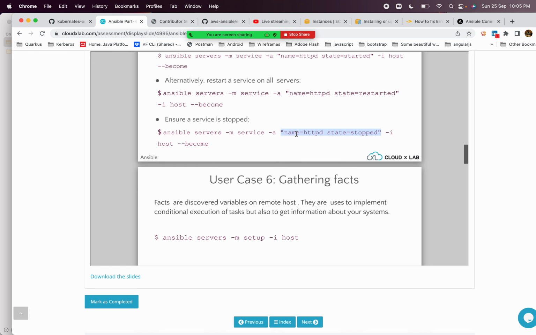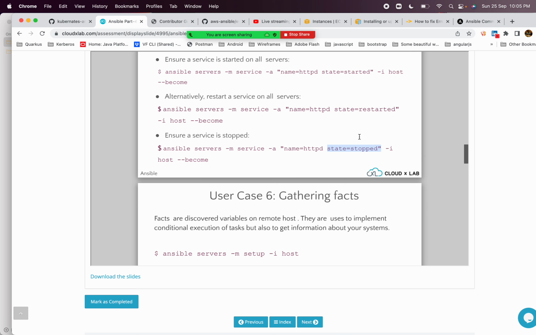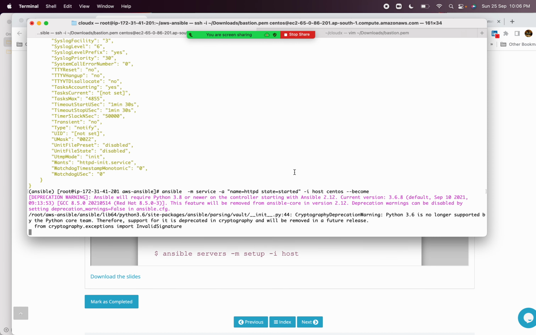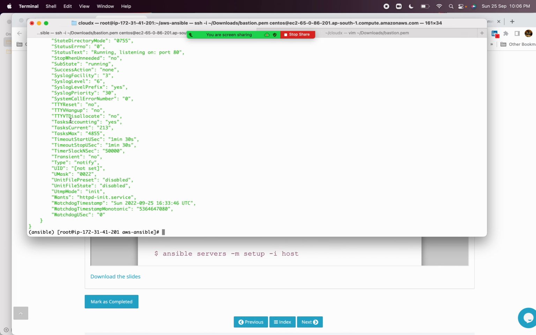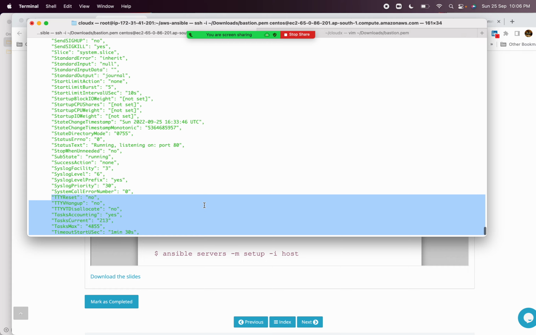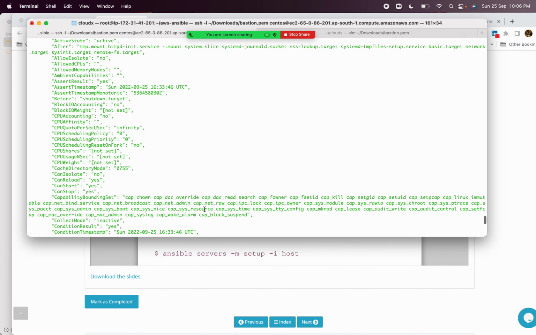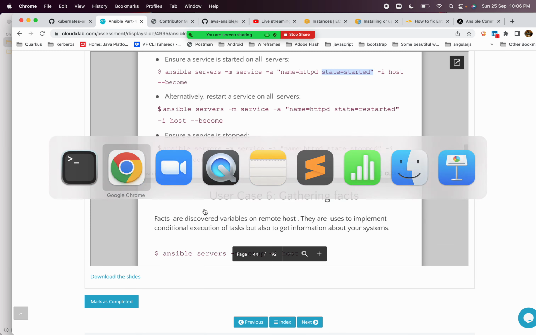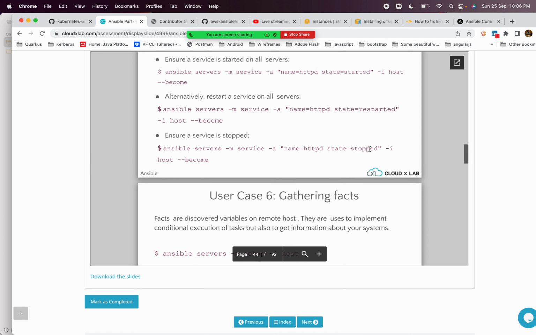What is the current state of HTTP and what is the expected state? If the expected state is stopped, I will change the state of the HTTP service to stopped if it is not in that state, and if it is already in the stopped state, I'll do nothing. That's the power of Ansible. I have already started it. If I execute the started command again, it will do nothing. It will say that it is already started, giving me a green signal because nothing has changed. Now, if I want to stop this service, I can stop it with this command.